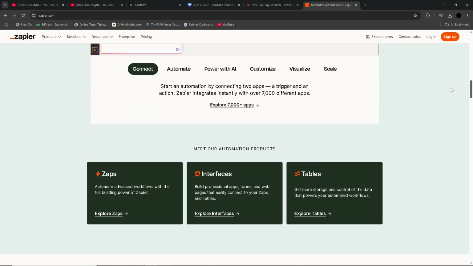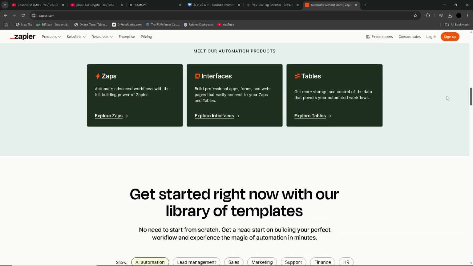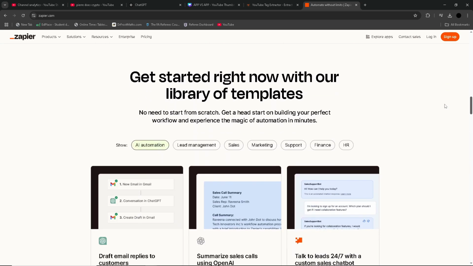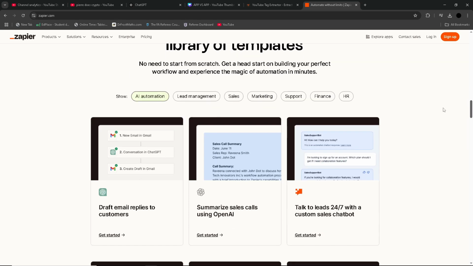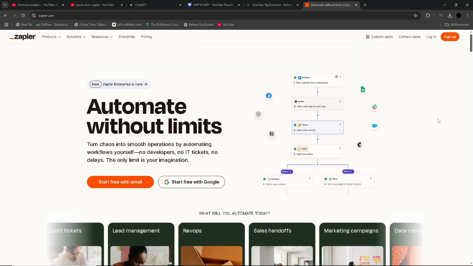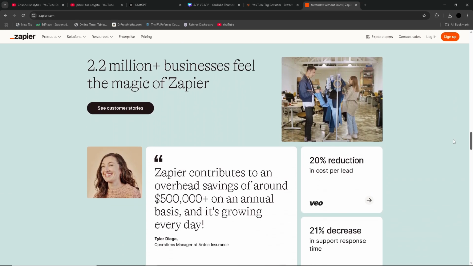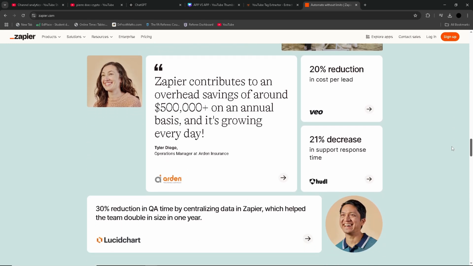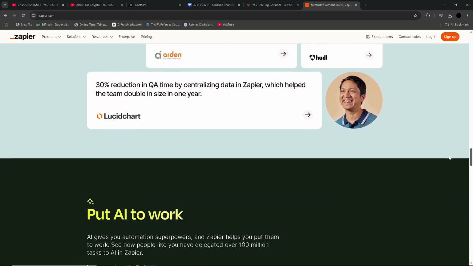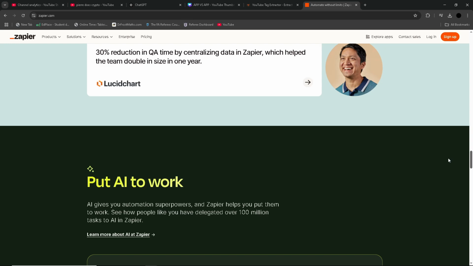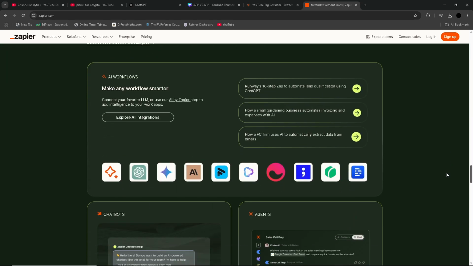Zapier's user-friendly interface makes it accessible to non-technical users, while a wide range of pre-built integrations and customizable workflows offer flexibility for a variety of use cases. From automating social media posts to syncing data between CRMs and email marketing tools, Zapier streamlines processes and boosts productivity. While it is great for small to medium-sized businesses, Zapier also provides advanced features such as multi-step zaps.